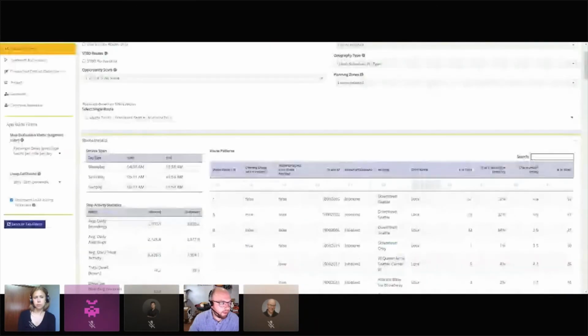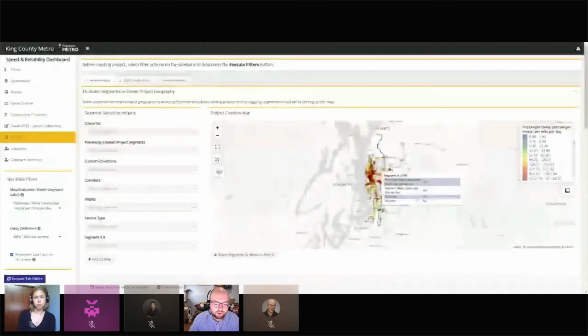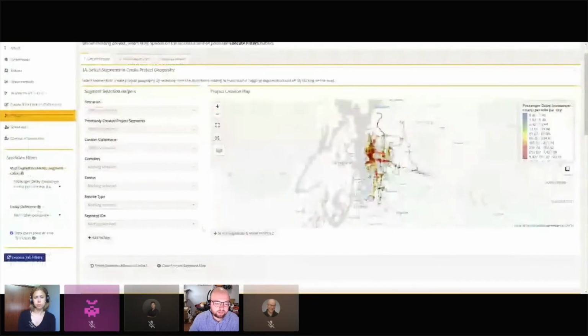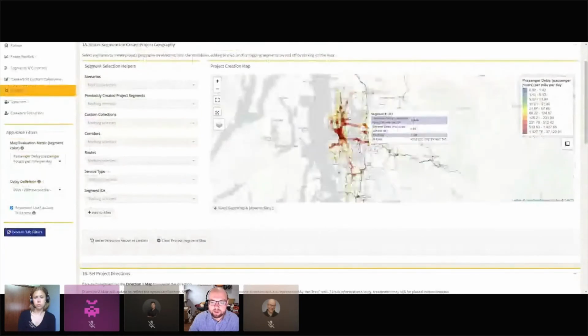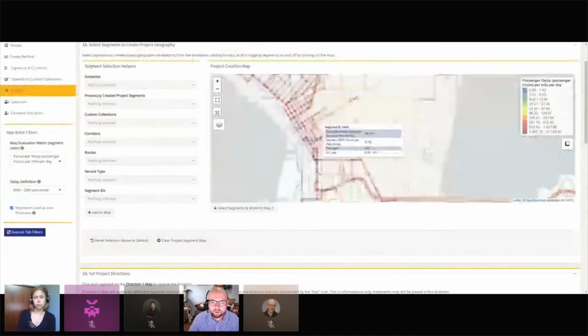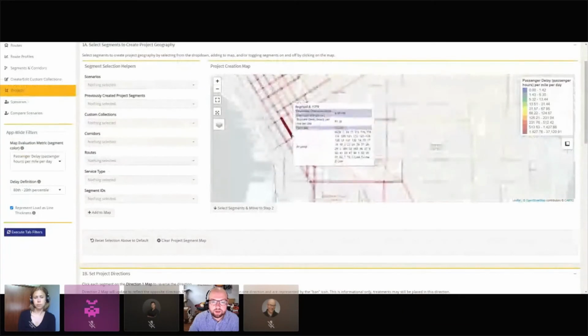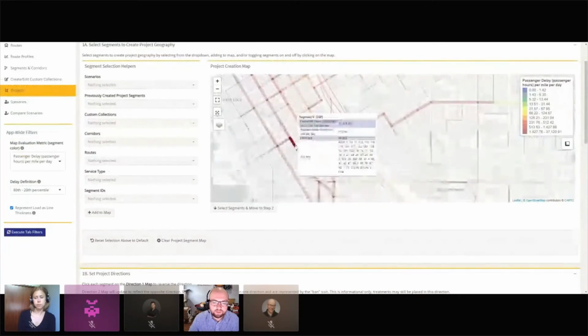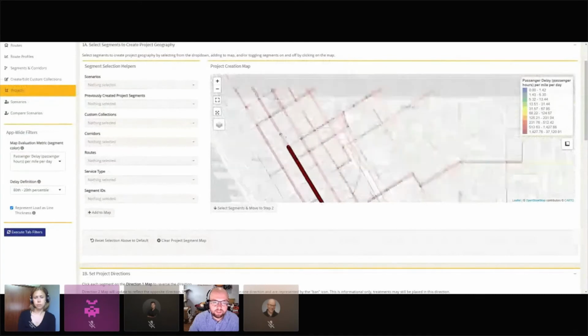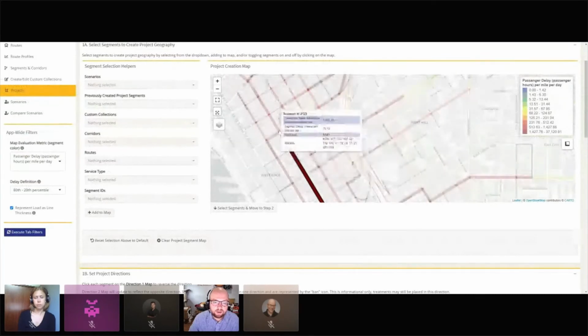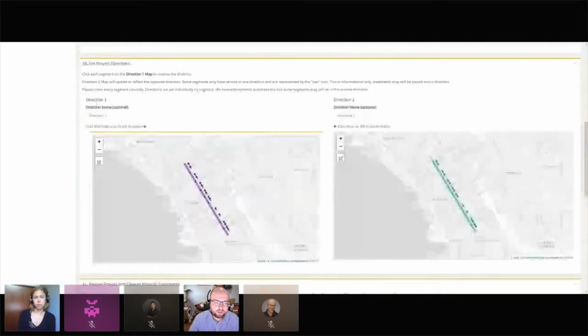Okay, and the last thing I wanted to show here was the projects tab. The goal of this tab is to be able to quickly sketch out solutions to delay issues. So I'm going to run through a really quick project creation. We're going to select a few segments on 3rd Ave in downtown Seattle, which folks might know is the transit spine. And we are going to change some stuff about that segment.